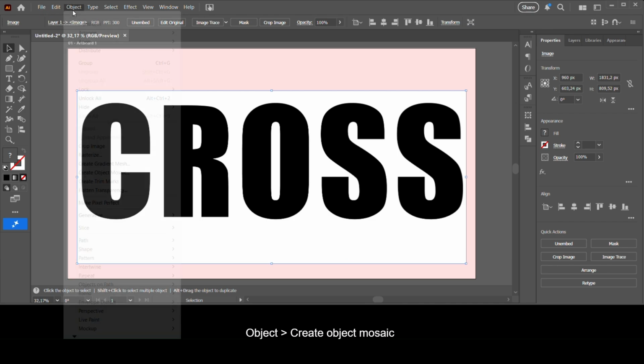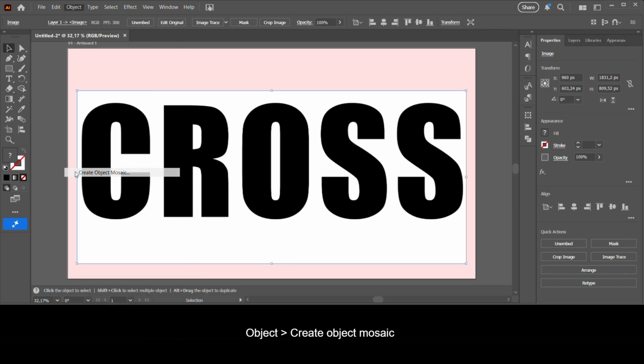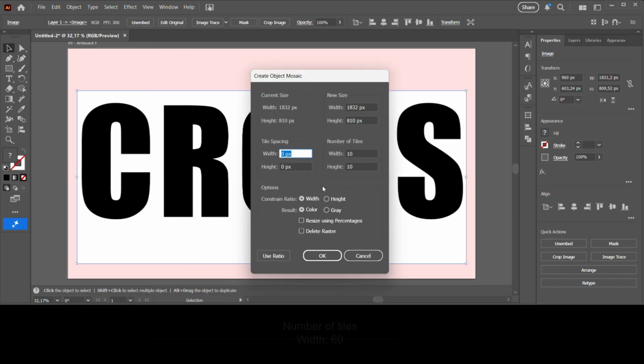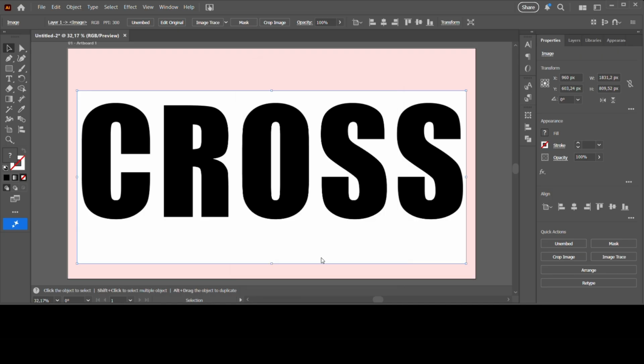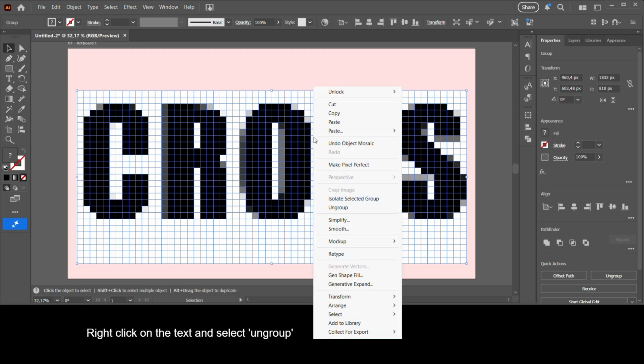Go to Object. Create Object Mosaic. I use a width of 60 tiles, but you can also use a different amount. Select the height. And then select Use Ratio. Right-click on the text and select Ungroup.